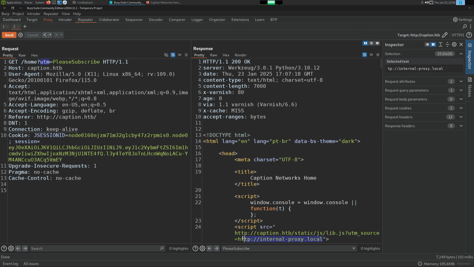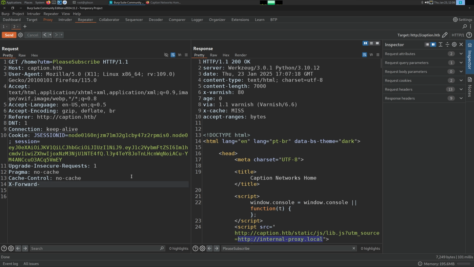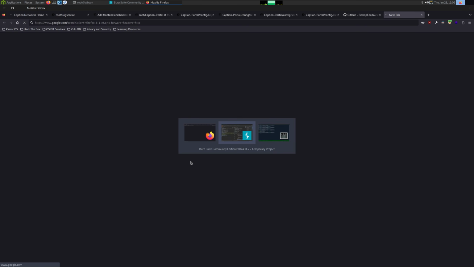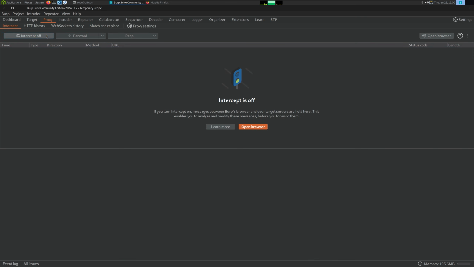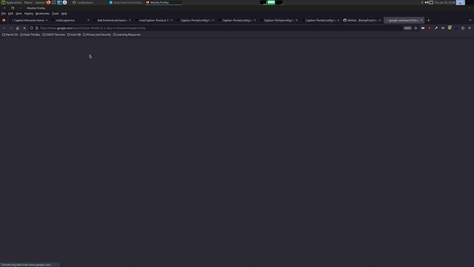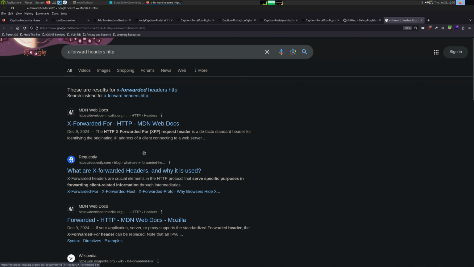My thought is maybe the proxy is setting this, so the website knows it's going through the proxy. I don't see it in the HAProxy config, but if it was, it would probably use an X forward header. So we can do X forward. Is it X forward or X forwarded? Let's see. X forward headers, HTTP. I have to turn intercept off. X forwarded. Okay.